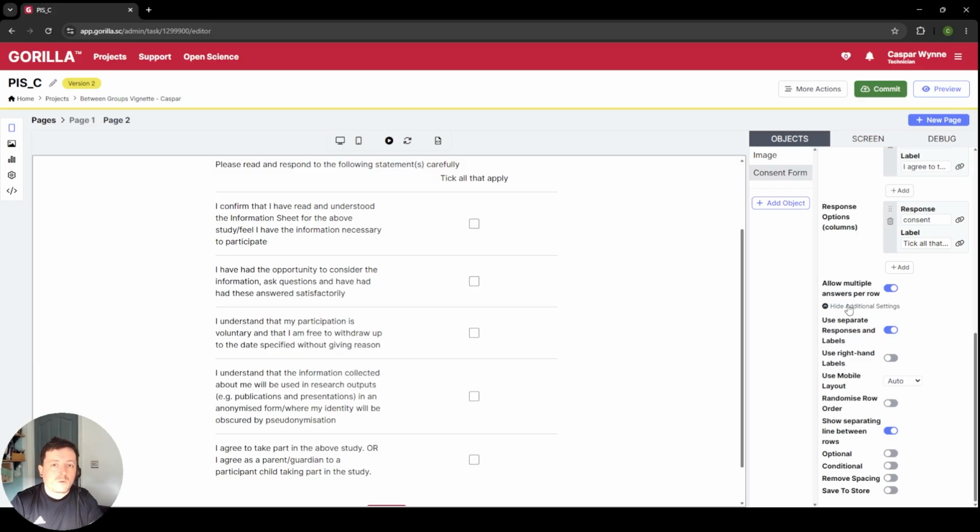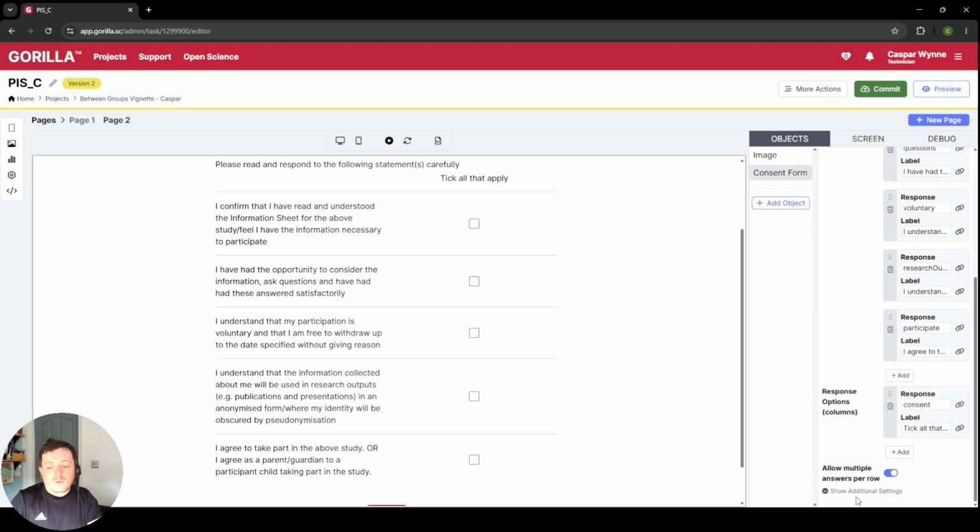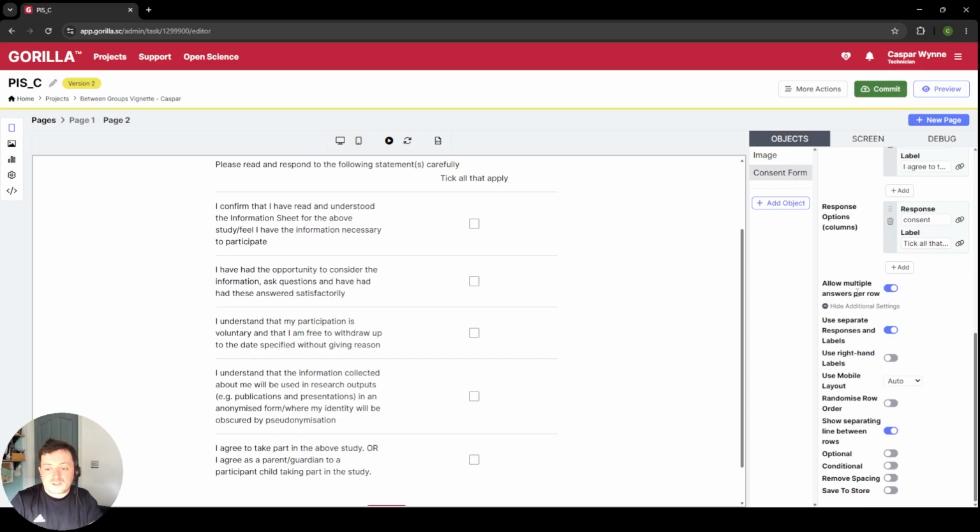And to do that, what we do is ensure that our questions are required. And the way that we do that in Gorilla is that all questions are required by default, and otherwise we have to make them optional. Now, to check whether they are optional or not, we just need to click on the Show Additional Settings option down here. Have a little scroll down, and we'll see Optional down here. If this toggle is grey, that means optional is off. If it's blue, it means it's on.